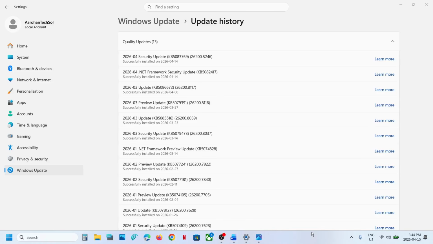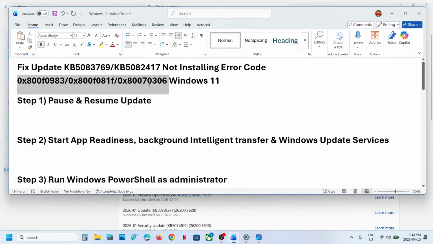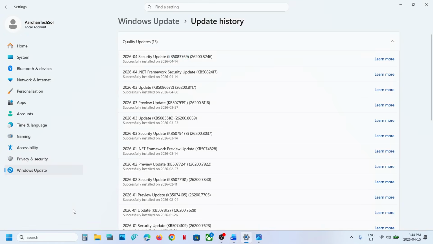Today in this video I'm going to show you how to fix when you're unable to install this update, that is KB5083769 or KB5082417 on your Windows 11 computer because of these error codes. So if you're receiving one of these error codes, then please follow the steps shown in this video.